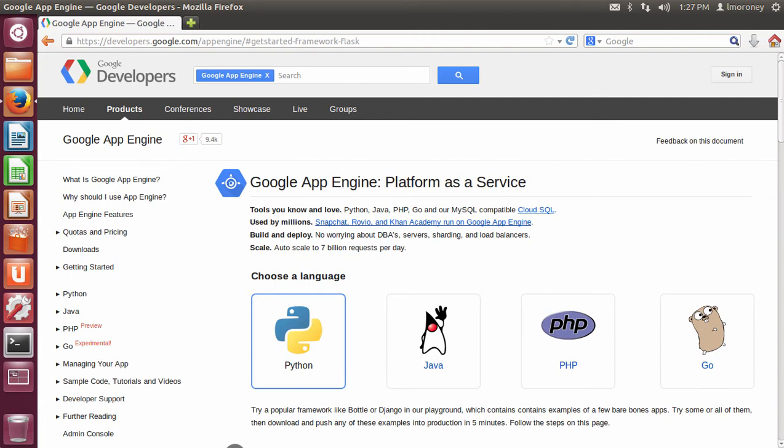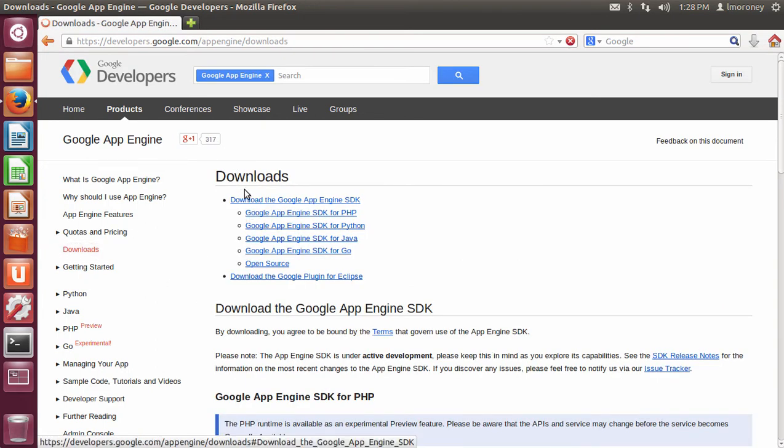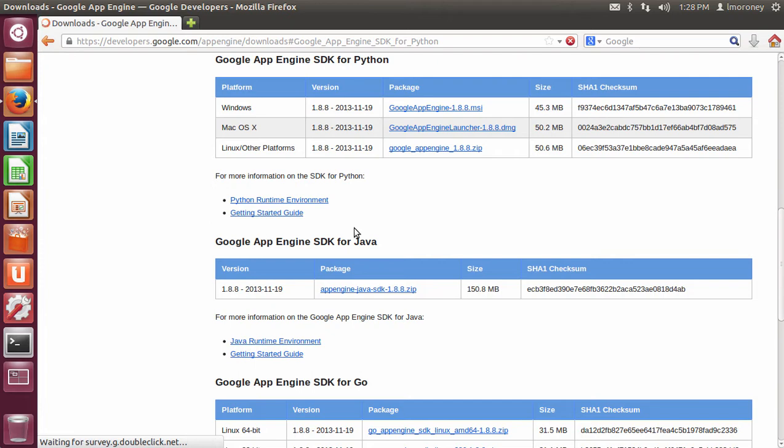To get started on Linux, go to developers.google.com/appengine, and on the left hand side you'll see a downloads link. Select the downloads link and you'll see a number of different downloads, including the SDK for PHP, Python, Java and Go. But we're interested in Python right now, so I'm going to select the Google App Engine SDK for Python.